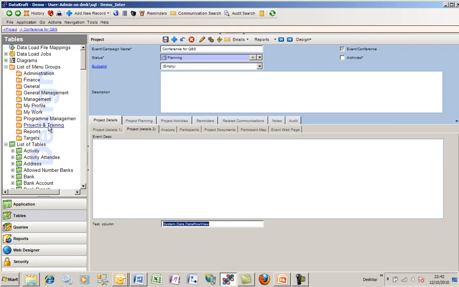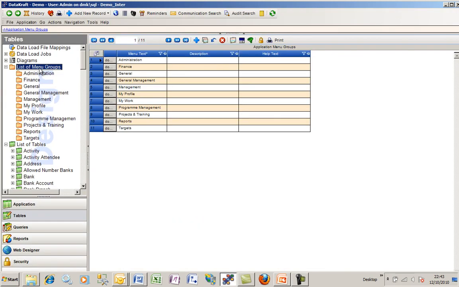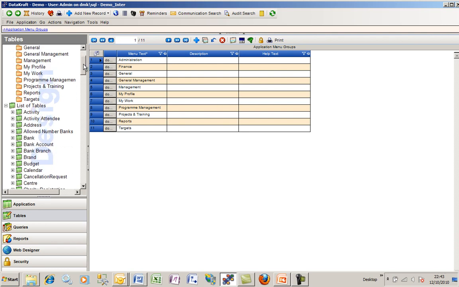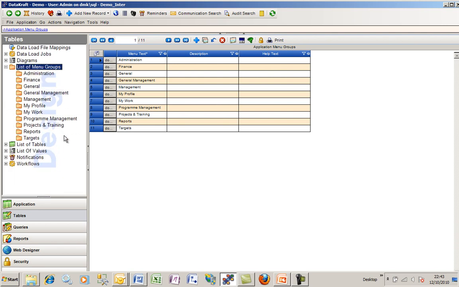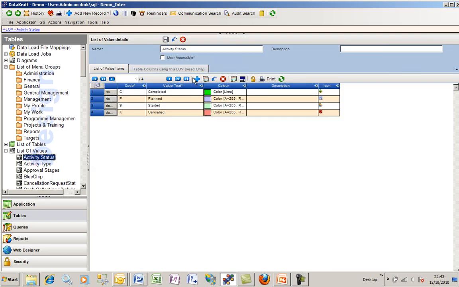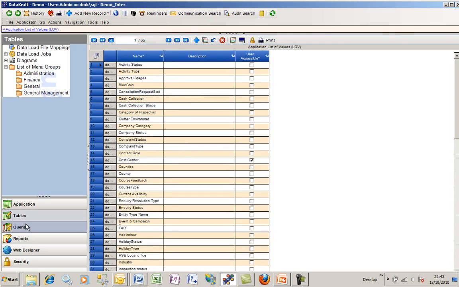Within the menu groups, you can add in the different subfolders that appear under the application. Then we have our list of tables, and then we have our list of values. And this is an example of a list of values.